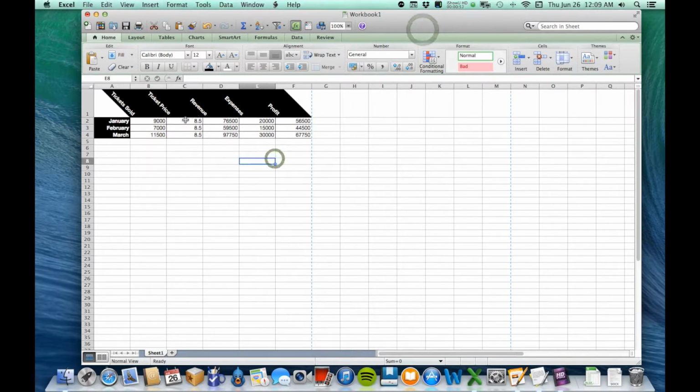For this one though, I'm just going to select all these and I'm going to say that this is money. And you'll see that it automatically adds in the dollar signs and the decimals as I need in order to look like money.